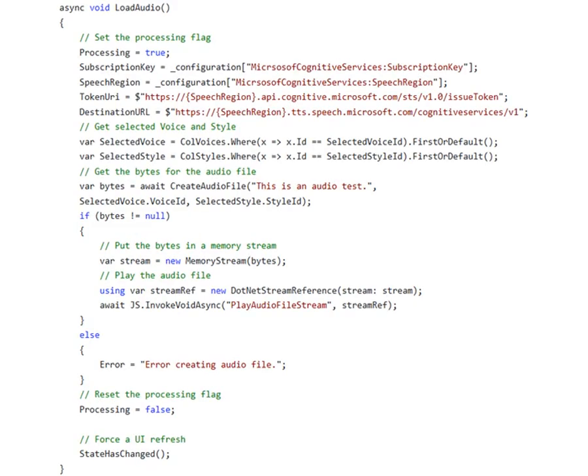When the play audio button is pressed, the load audio method is called. This gets the selected voice and style, gets the bytes for the audio file, puts the bytes in a memory stream, and plays the audio file. Notice that to play the audio, it passes the bytes in the memory stream to the play audio file stream method using JS invoke void async.